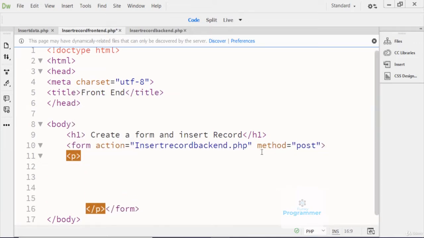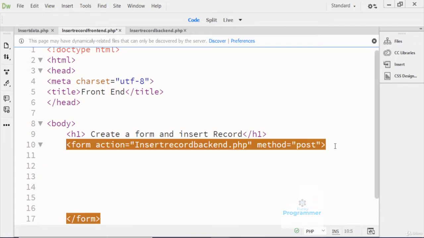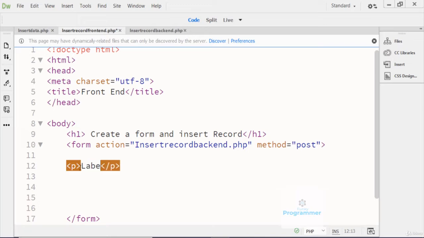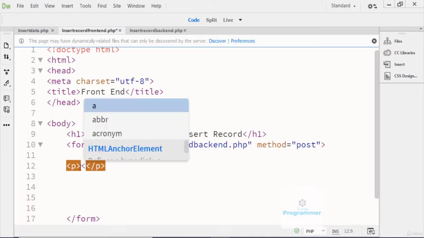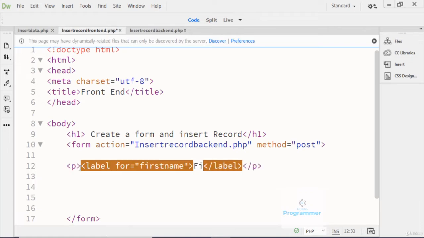Now here you can see that I set a paragraph tag. Inside it, firstly I have to set the label. This is the label tag, and I write label for, which is equal to first name. Then I close this tag and write that this is the first name.